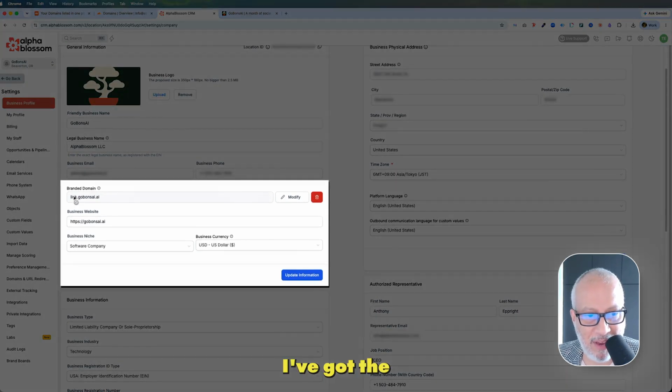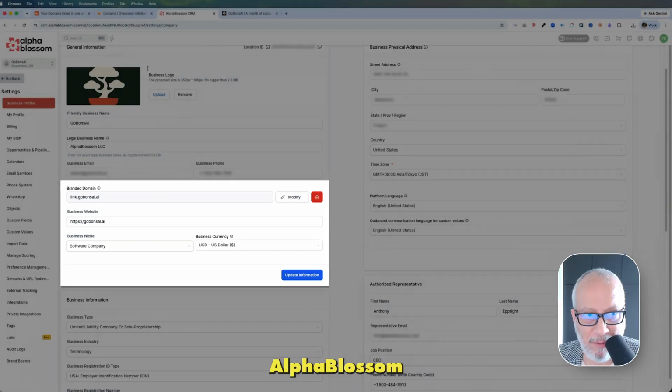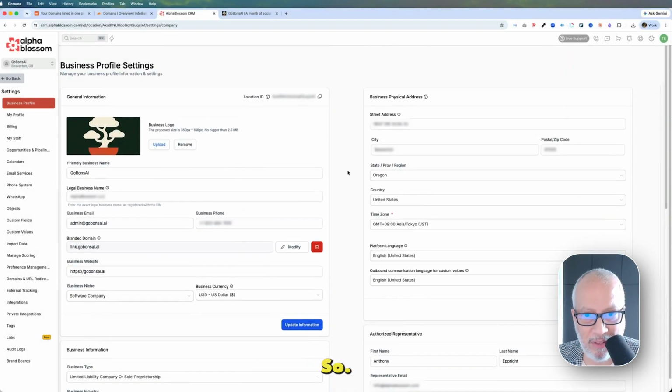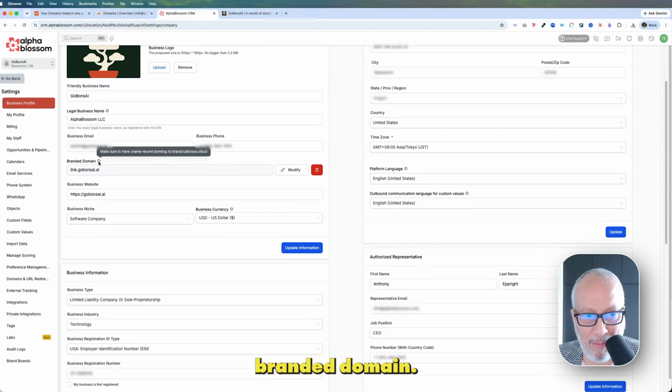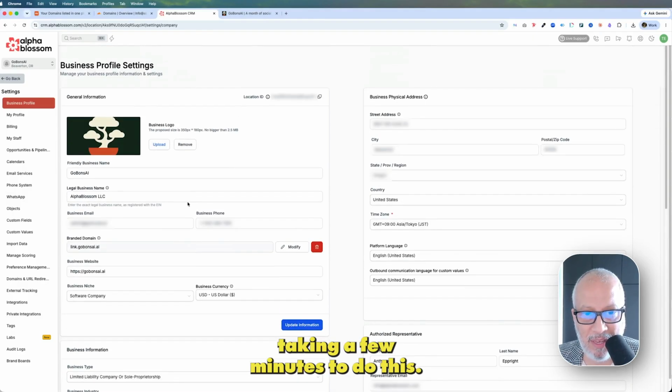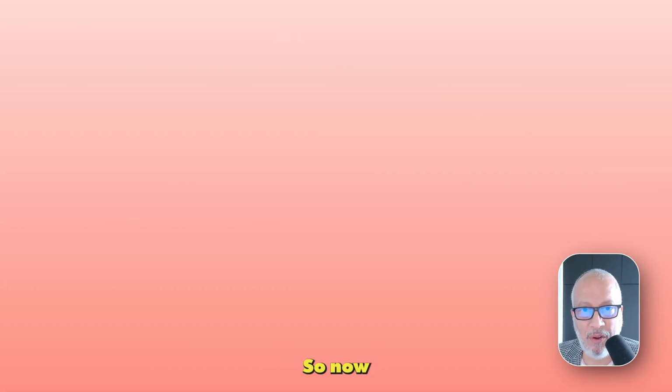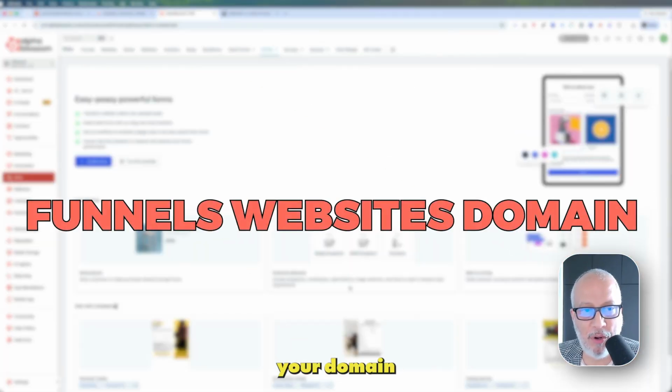So now you can see I've got the link, gobonsai.com. If I want to modify it, I can. But now if I go create a form or a payment link or something like that, it's going to use this link instead of the AlphaBlossom default link for the CRM here. So that's how you set up your branded domain. Just to keep it in line with your domain, I recommend taking a few minutes to do this as one of your first priorities. So now I'm going to show you how to set up your domain for funnels and websites and things like that.